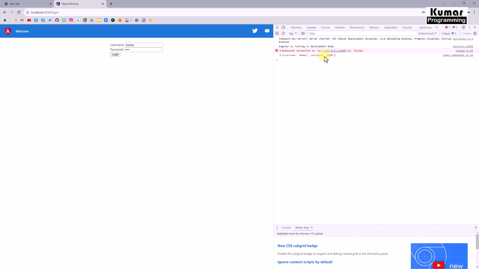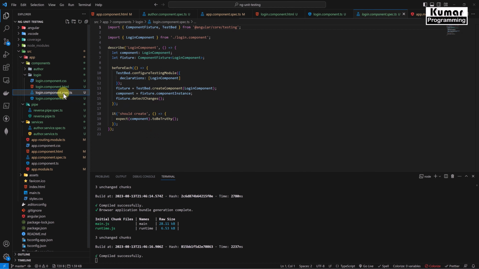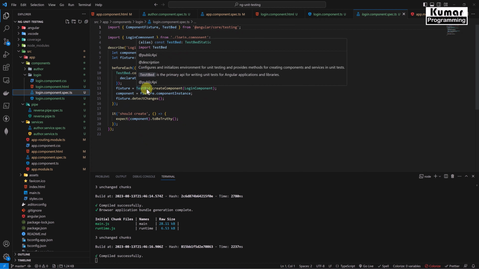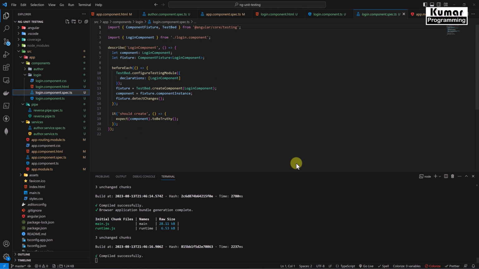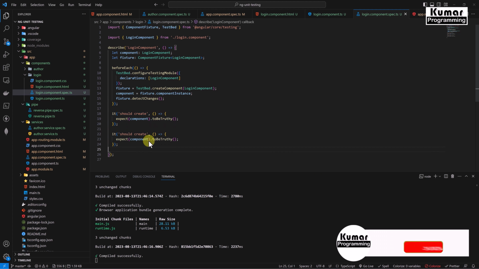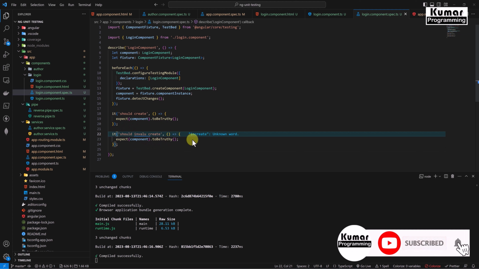Now we have to write the test cases for this form. So let's go back to our spec file. Here we have our spec file. Now we need to write the test cases for our login component. Our first test case would be: form should be invalid when it's empty. We are going to copy this and paste it: should be invalid when form is empty.